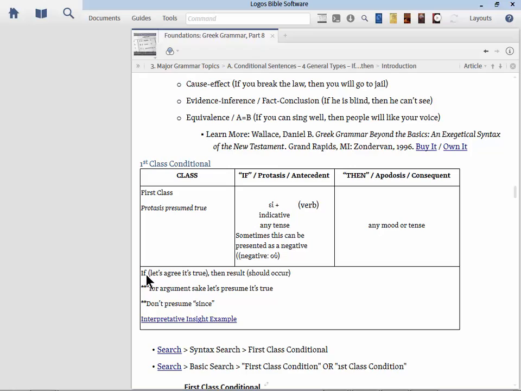So let me give you an example of how to think of this conceptually. Again, we're talking first class. If, and here's the idea, let's agree this is true, then the result should occur. Another way of looking at this is, for argument's sake, let's presume this is true. Now, one thing you have to be careful of with first classes is many people will just flippantly translate it as "since." Since this is true, then this will result. That will work for at least half of them, but for the other half, it's not going to work. So just be aware that you can't just generalize this way.